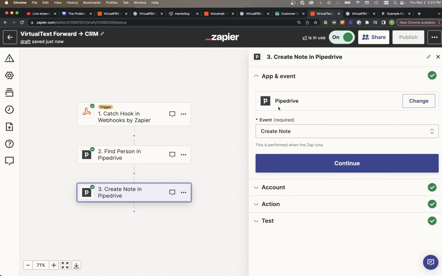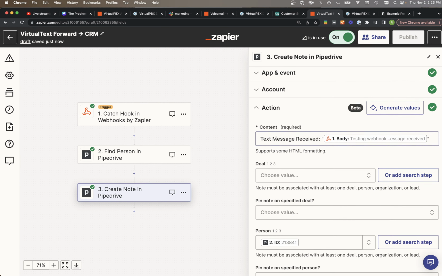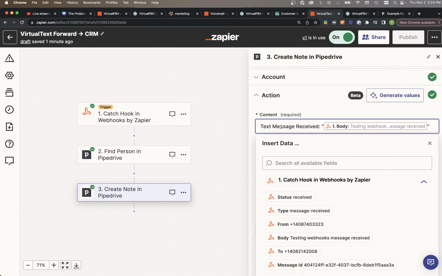So we're again choosing the Pipedrive application for our app. The event is to create a note. We've already logged in. And here we're putting in our content, and then we're able to choose where that note goes next. So again, first, we're using a combination of typing in "text message received" to preface the note so we know exactly what we're looking at, and then in our first step, in as well.